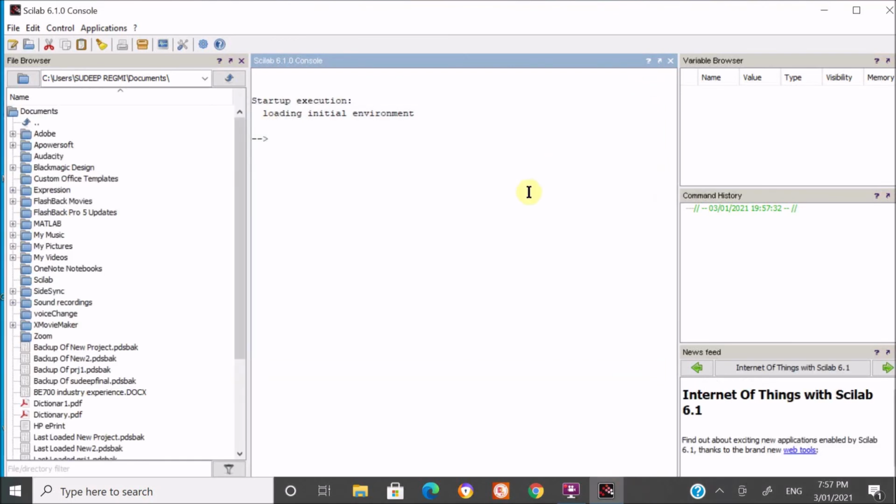And that's how the window of Scilab looks like. It's pretty similar to MATLAB.